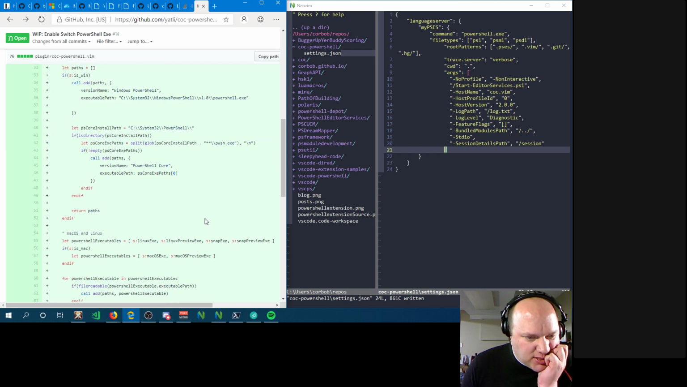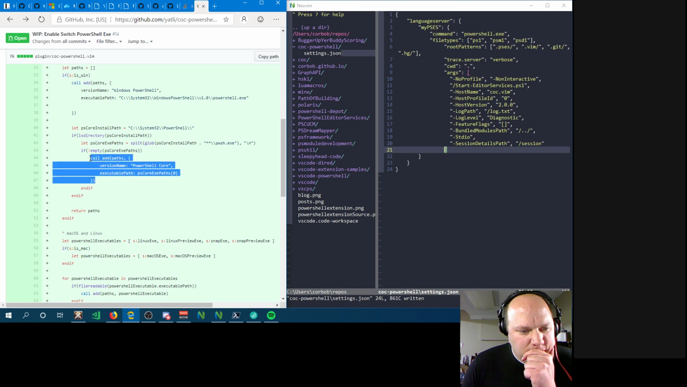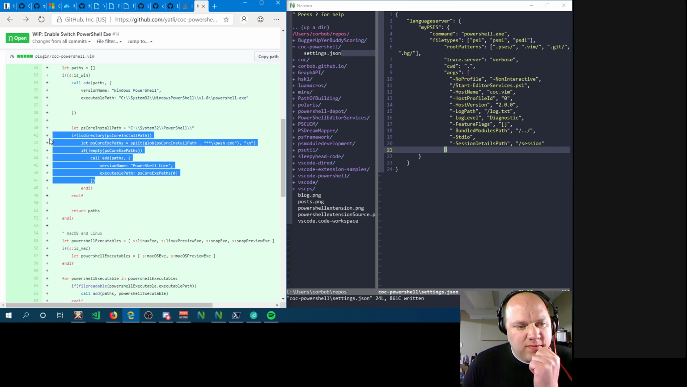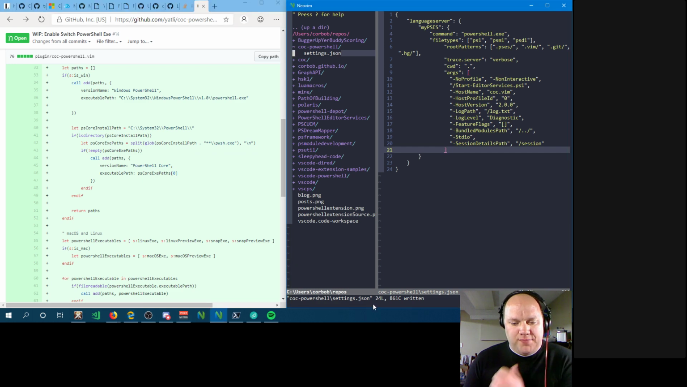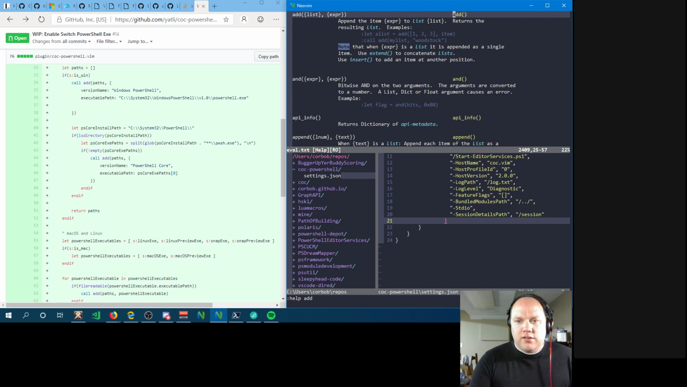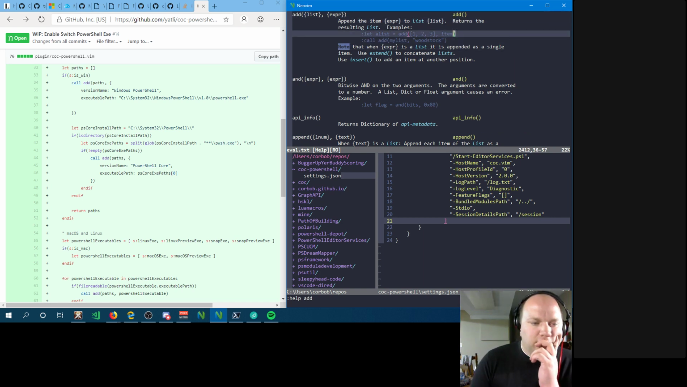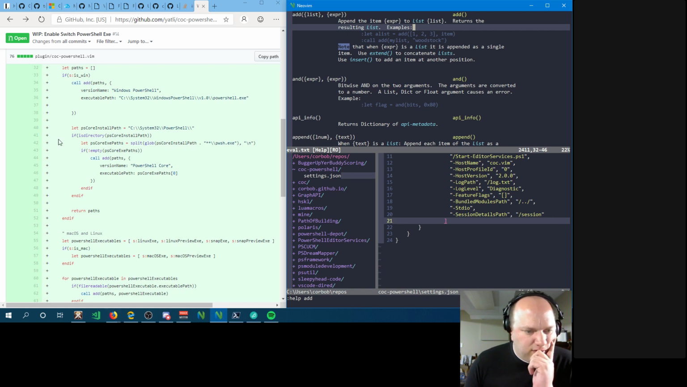Does it actually switch the executable? Help add. Append the item to the list. Okay, so all that's doing is adding to the list.